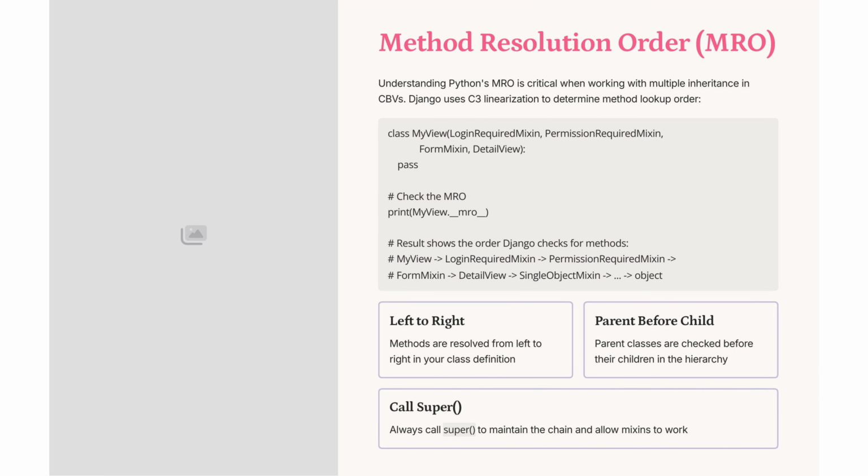Understanding Python's method resolution order. Method resolution order is crucial in Django's class-based views with multiple inheritance. Django uses C3 linearization, resolving methods left to right in class definitions. Parent classes are prioritized over children. Always call super to maintain the method chain, ensuring mixins function correctly. This approach optimizes method lookup and execution.